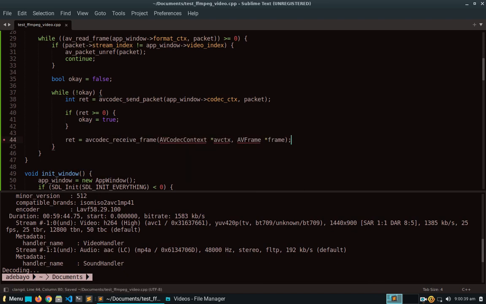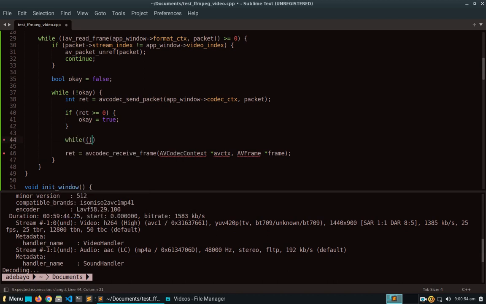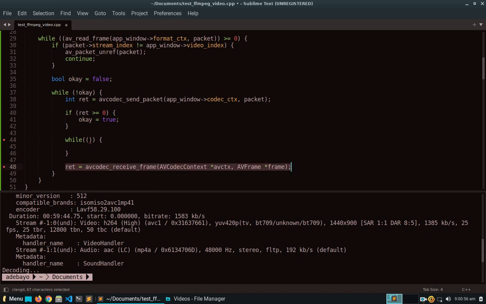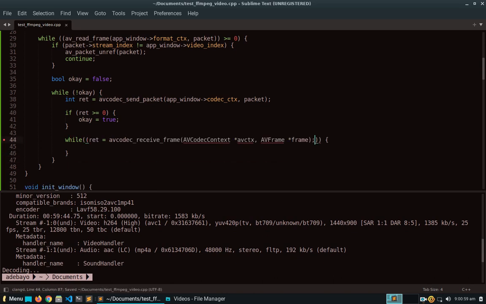Alright, so what I'm trying to do here is simple. I've sent the packet to the decoder, and now I want to receive a frame. I want to check if there's a frame, and I should actually put this inside of here, because we can receive multiple frames just by sending one packet. So this is going to be greater than or equal to 0, and we need to do the app window codec context frame, just like that. And now this gives us what we need. We now have our frame populated with data.